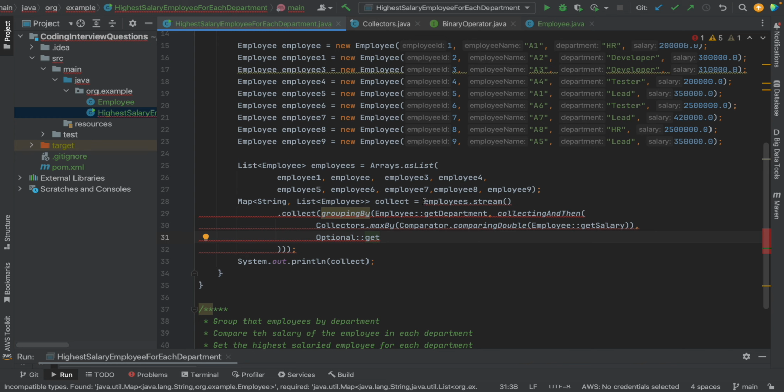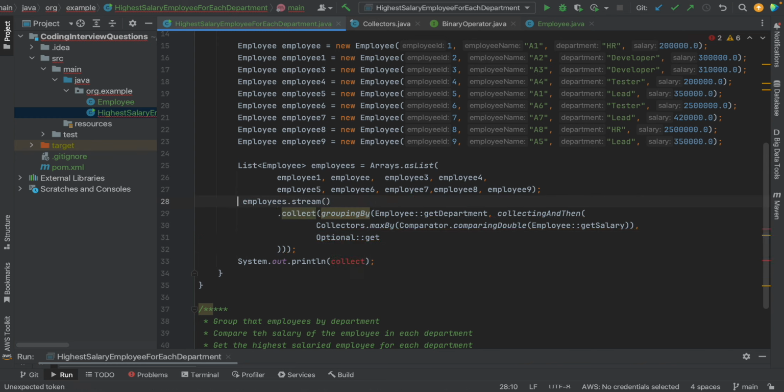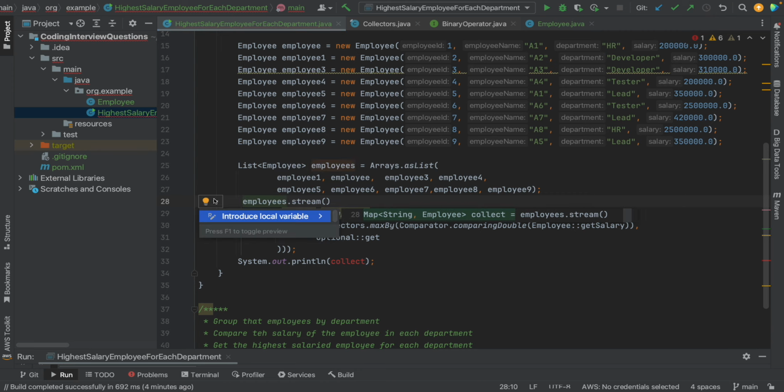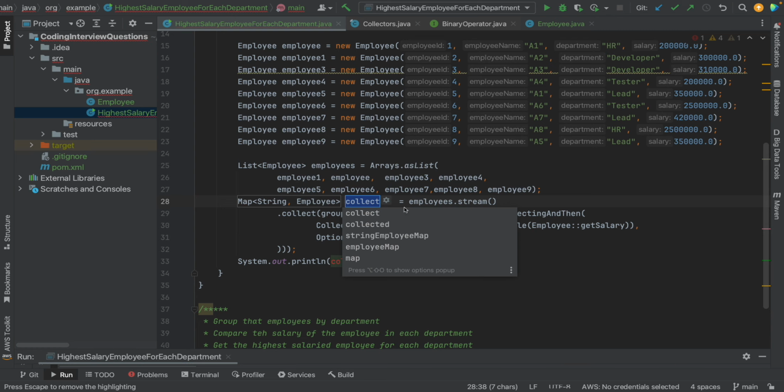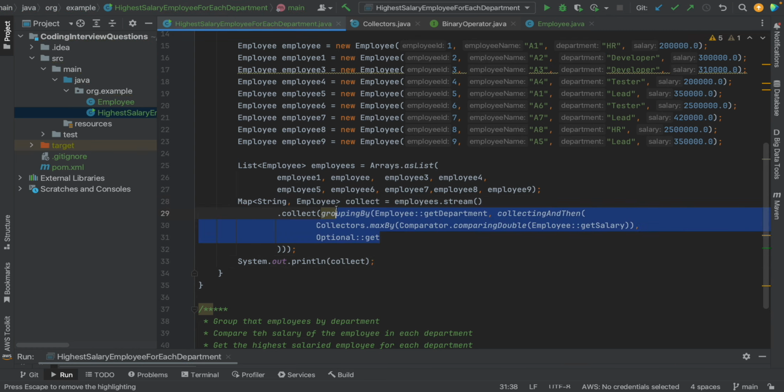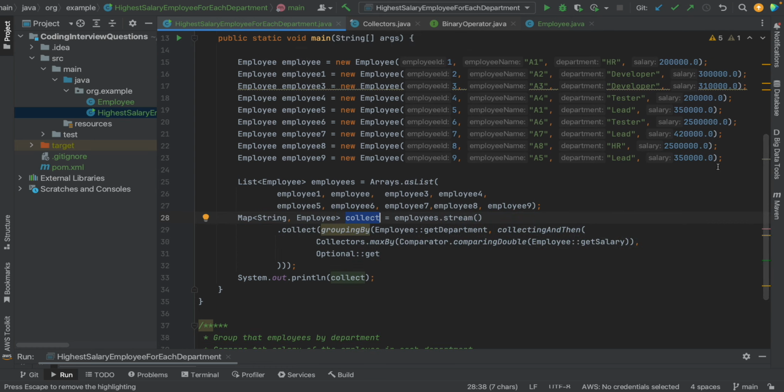What will I do? So this is a wrong type, that is why. So what I'll do is I introduce a variable here. I'll keep it as collect. So if you see here, this collect will now have the highest salaried employee of each of the departments.